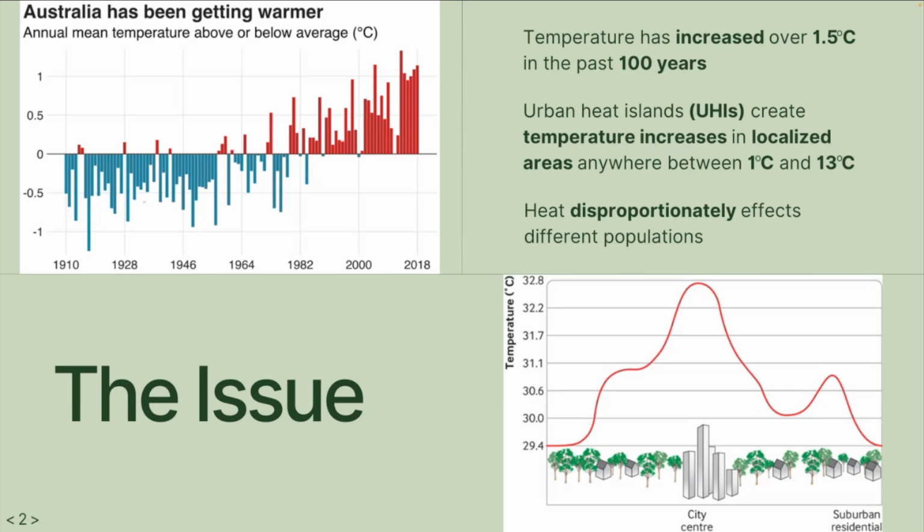More specifically, we focused on vulnerable populations within those urban areas, which in Melbourne are those that are older or in lower socioeconomic demographics, as they are disproportionately affected by heat.